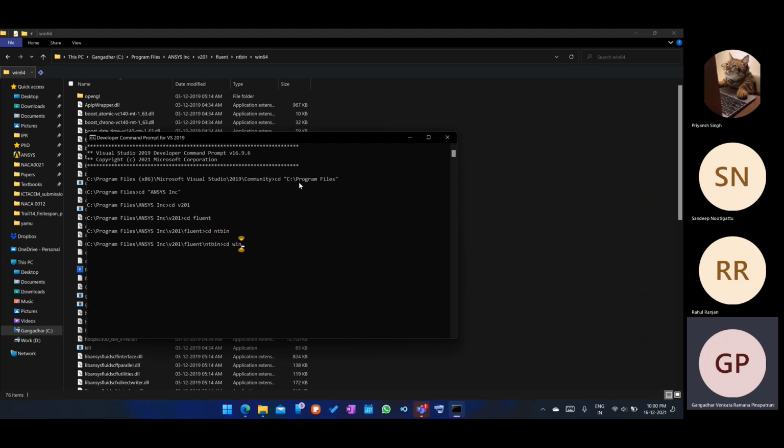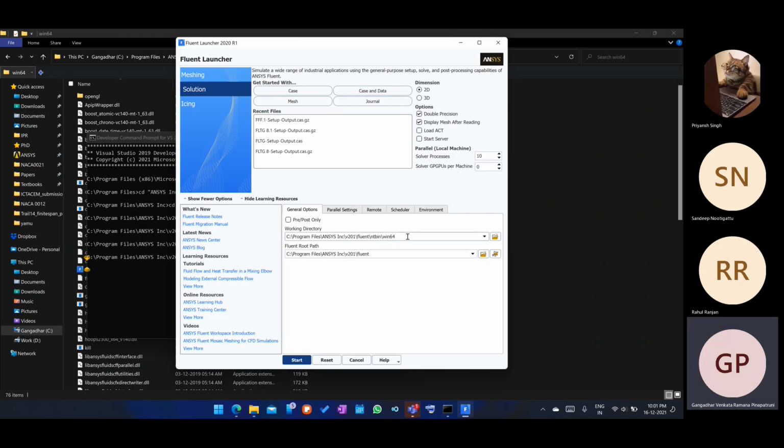If you are okay with that, you can type it in the command prompt yourself, or you can copy the path also and paste it here. I am typing the path for each and every folder just for your understanding. So now you are in the Win64 folder in this command prompt. And now you can directly type fluent. Just enter fluent and it will open this panel.